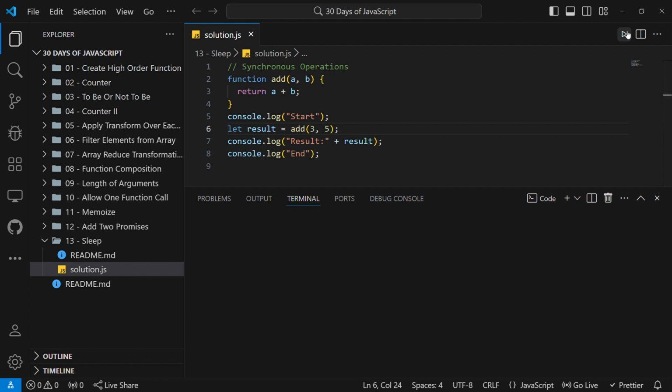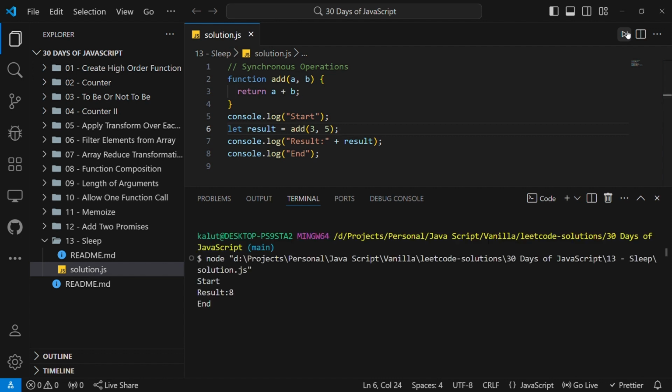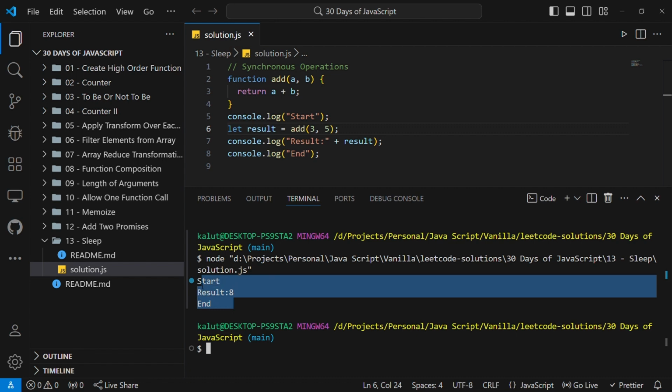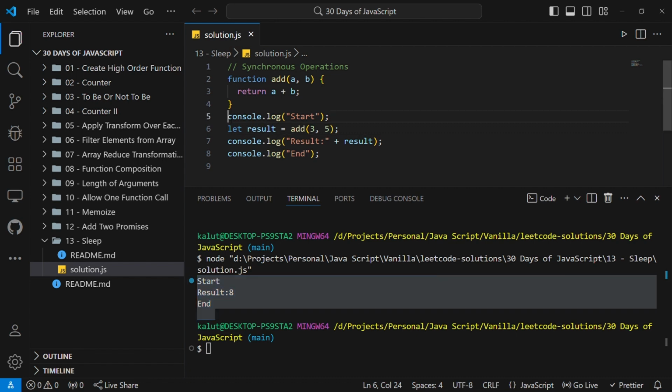So let me run and confirm that. So you can see in the console, it logs start, then it logs the result, that is 8, then it logs end. So you can see it logged in the right order as they appear in the code. So that is called synchronous manner.